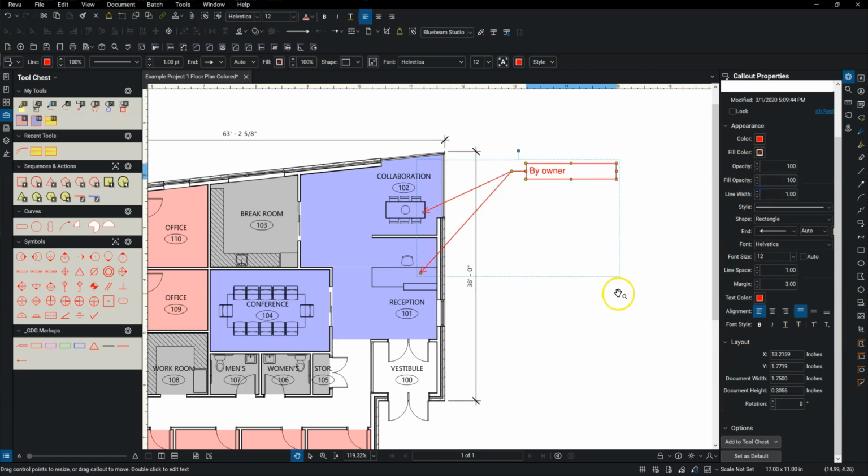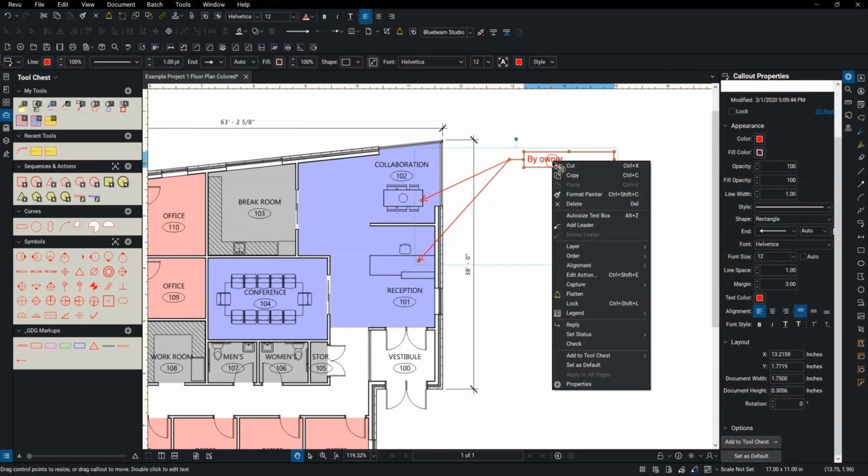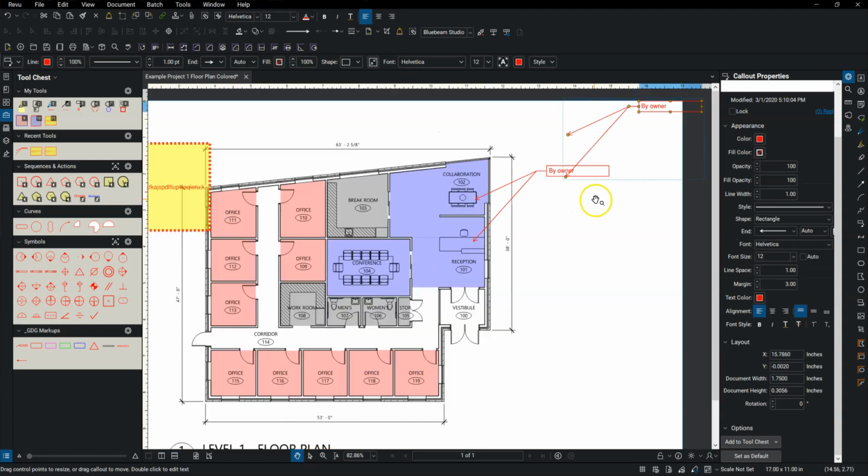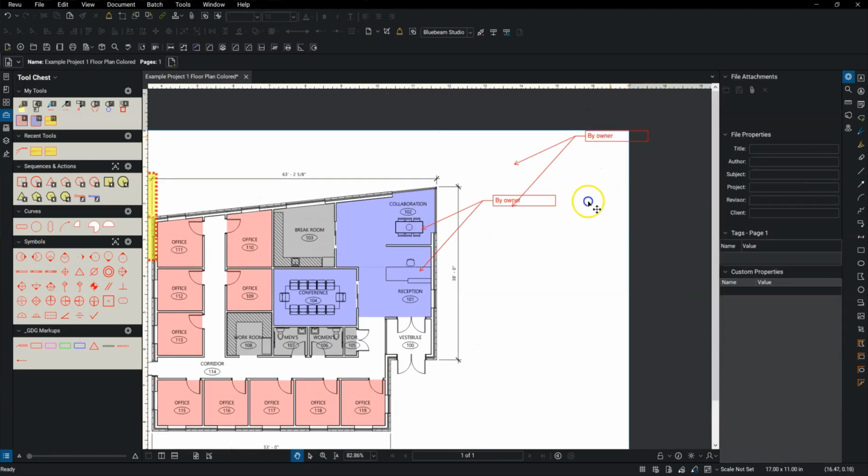I can change the line width. And then right clicking on a markup brings up a bunch of tools as well, or a bunch of options. You can change the layer of it. You can change the order of it. So if you want it to be behind another markup, you can do that. And then I'm just going to copy and paste this one. And I'll just show you how this works.